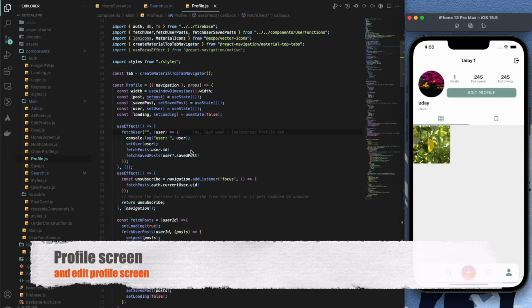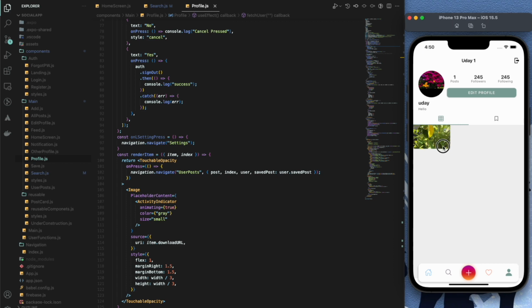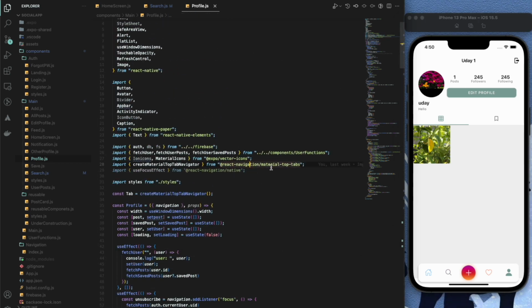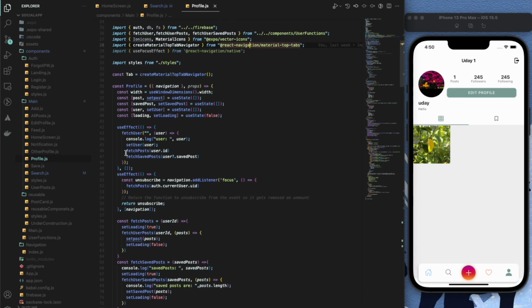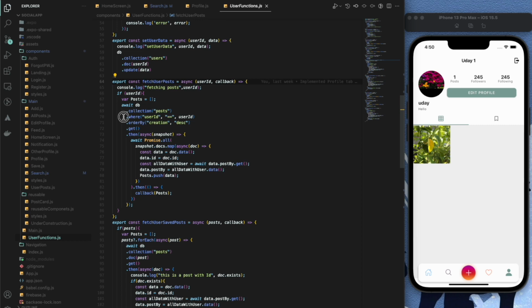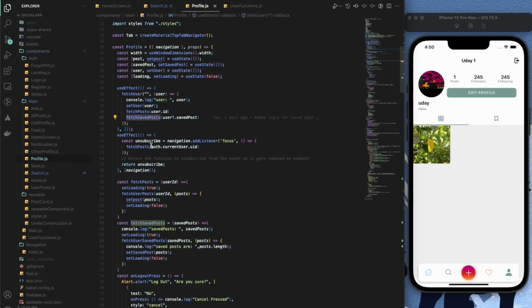Profile screen, where we can see all these user's posted pictures as well as the user's saved pictures over there. And for that I am using React Navigation's material top tab navigation, and to fetch user posts we are just fetching the user posts by passing the current signed in user's ID, and which is just fetching all the posts which are created by this particular user and returning us a promise. And same thing with the saved posts.